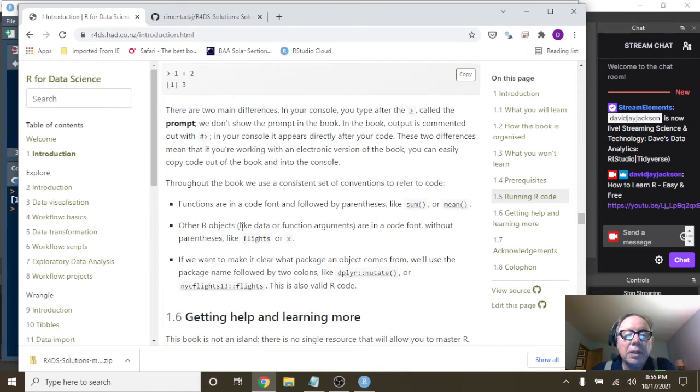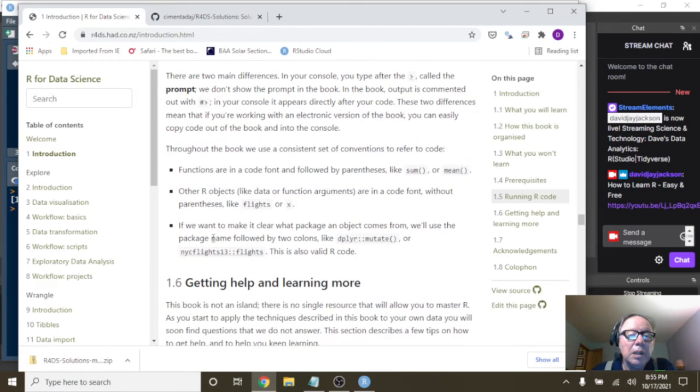Other R objects like data, functions, or function arguments are in a code font without parentheses. If you want to make it clear what package an object comes from, we'll use the package name followed by two colons. Of course, we already discussed that, didn't we? This is valid code. This is also valid code.